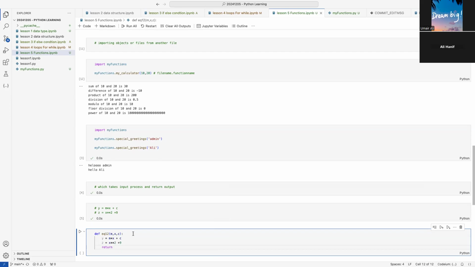It's up to us how we want to return it. We can also pack it as a dictionary. Like we can say equation 1, because return is actually returning it, and then the second one is equation 2.